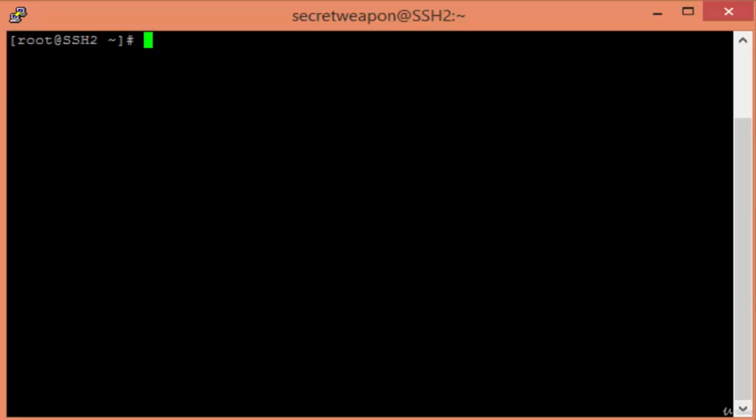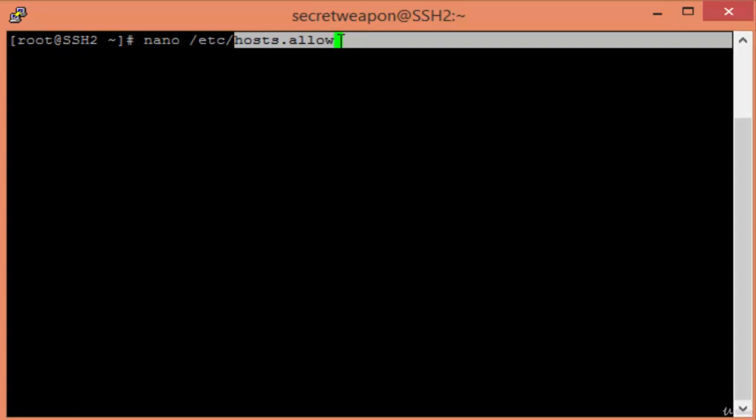Okay, we have seen together how we denied access to SSH service from known IPs. So let us see how we can allow access to SSH service from known IPs. Our scenario is to allow access to SSH service on the SSH2 machine from the SSH1 machine. I will edit the hosts.allow file. So let's type the following command, /etc/hosts.allow. The hosts.allow file is used to allow access to any service on our system, but we will use it in our course to allow access to SSH service.